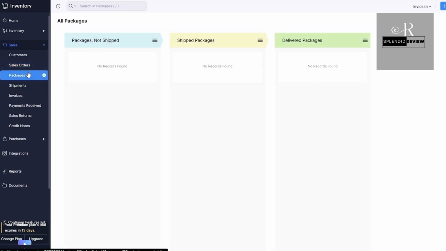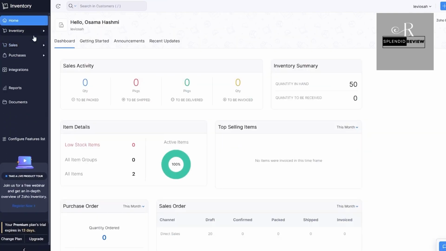Then we can move on to the next one, where we have packages. Here we can add records, whether they're not shipped yet, being shipped, delivered, and stuff like that. We've got all these options over here, and it's as simple as that. So there you have it. That's how you can use it. That's how you use Zoho Inventory.